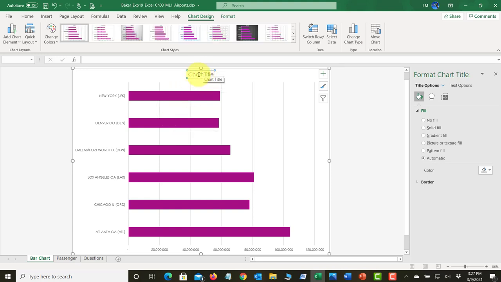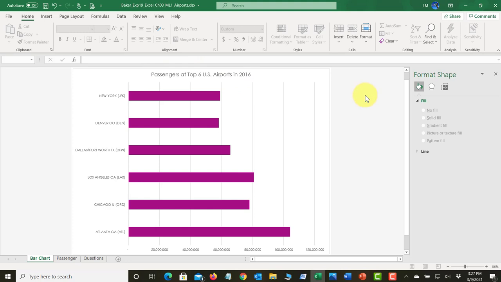Now they want me to click this chart title, and if I can triple click in there to select, I'm just selecting it, or you could select it however you want to select it. I'm going to type the title that they asked, Passengers at Top 6 U.S. Airports in 2016. Watch your spelling, watch your punctuation. Once you get that typed in there, now I am typing in the actual title box. I like to click away someplace to make sure that it's set up in there. I can look at it a little more easily, check my punctuation, my capitalization, all that.